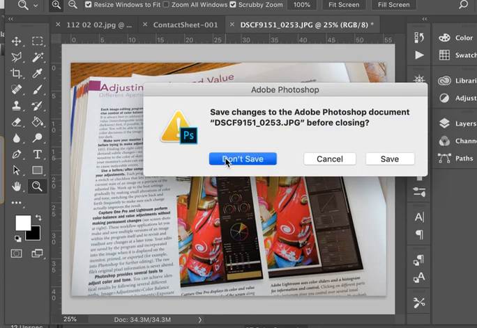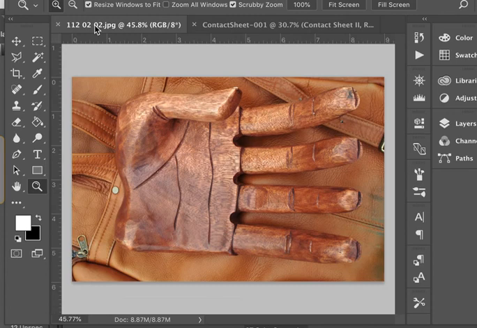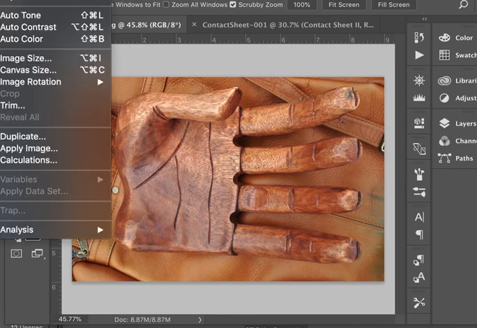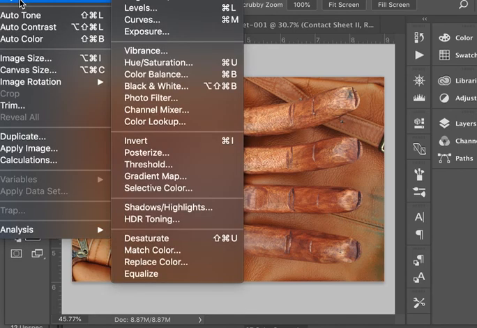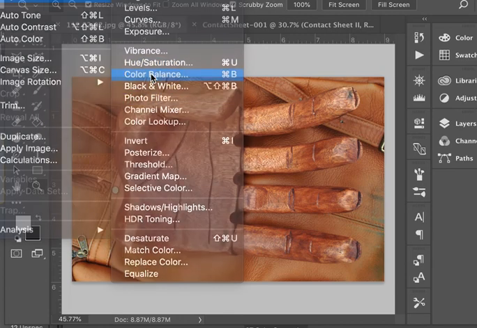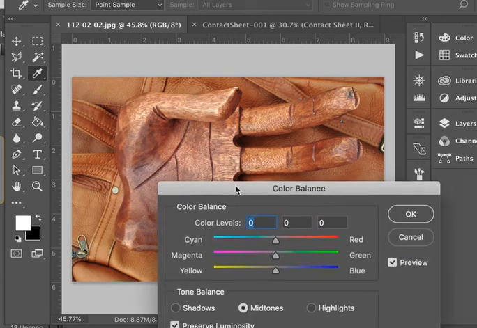Let's go back to the image of the glove that I had up a moment ago. Let's get rid of that. And this wooden glove. There are lots of different ways that we could do things in Photoshop. For the exercise today, we're going to be using, from the drop-down menus, Image, Adjustments, and then Color Balance here. And that will allow us to make adjustments to the color.